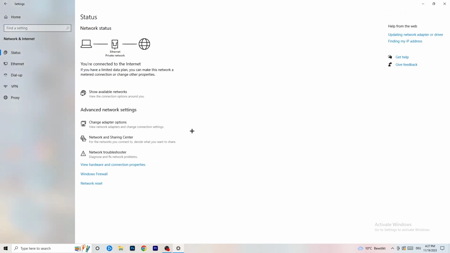So now you can close everything of that. Go back to your network settings. What I want you to do here is really simple. You can also click onto network reset. So what I want you to do here is really simple. You're gonna just reset your network, and this will help you a lot with every kind of issue you could currently have. Also go to updating network adapter or driver.